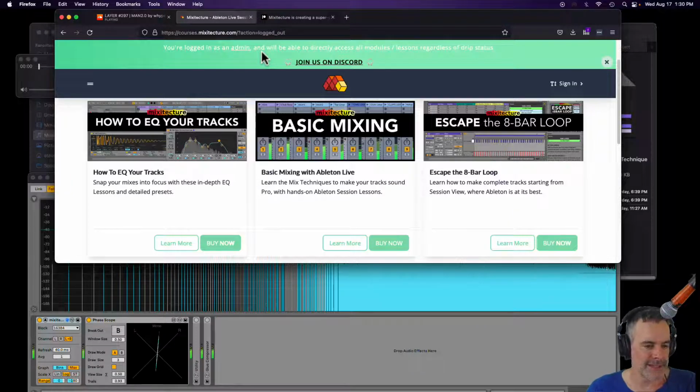DJ Waters, I see it says session view, but I dislike session view. Well, that's too bad because I build my lessons in session view, and I really think everybody who uses Ableton should maximize the use of session view because it is so freaking handy.